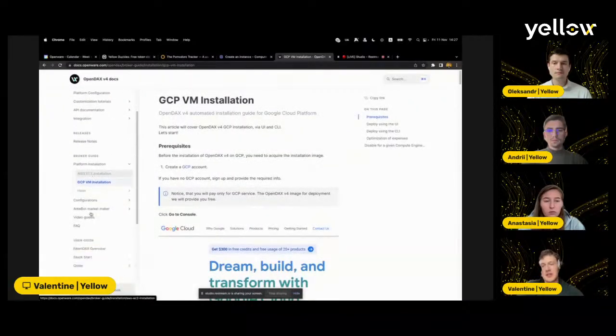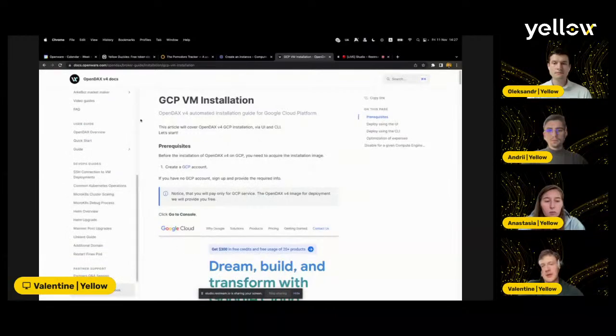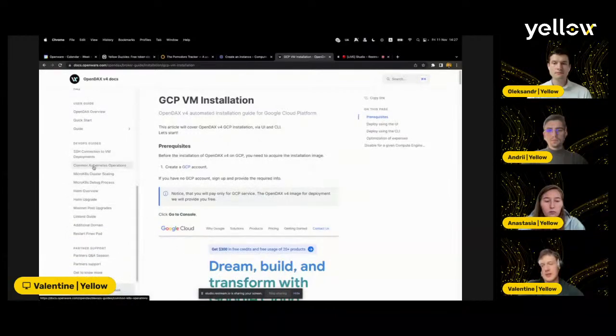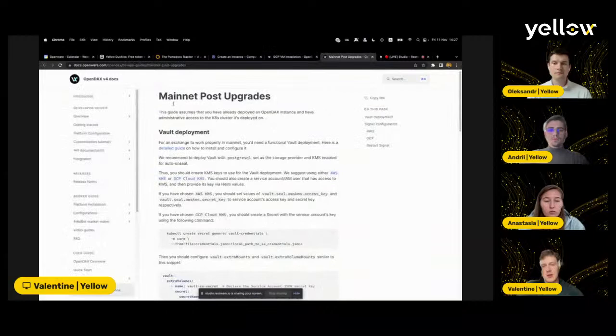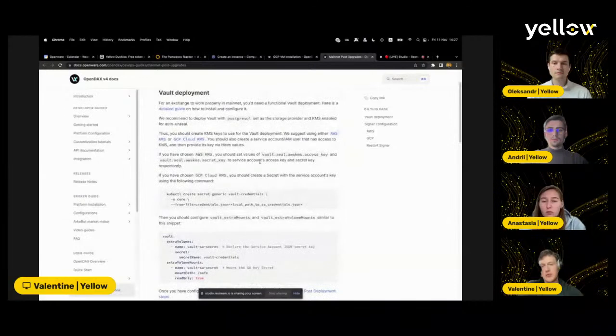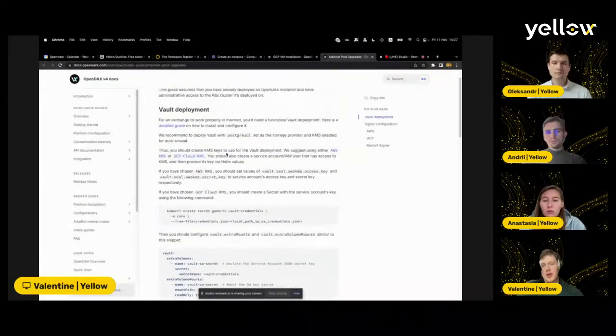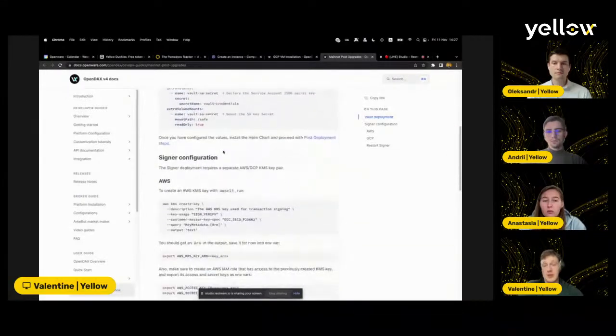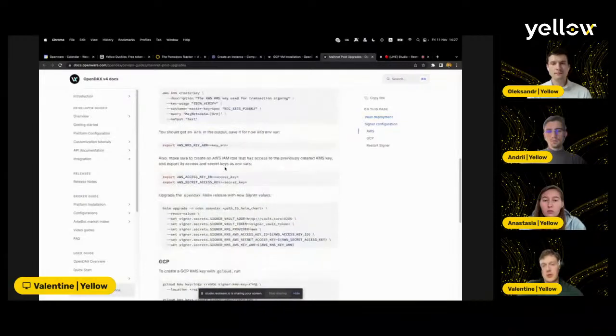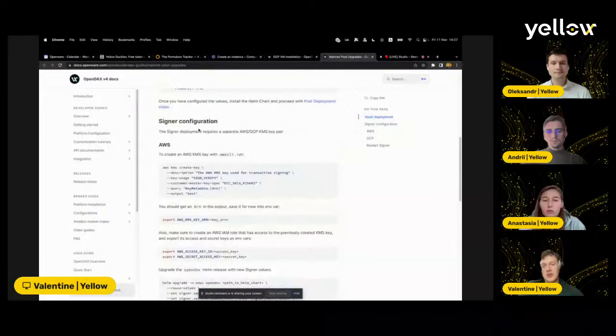For that, we have a dedicated page. There is a link from the main article, but also you can find it directly on the left. It's mainnet post upgrades. It's rather simple. Here, you just need to deploy Vault, which is the security engine that we recommend to use, configure it to be used with a cloud key management service so that your data is encrypted the right way, the best way. And then you need to configure the signer component. So basically, that's the component that signs all the transactions in our stack. And it's also rather easy.